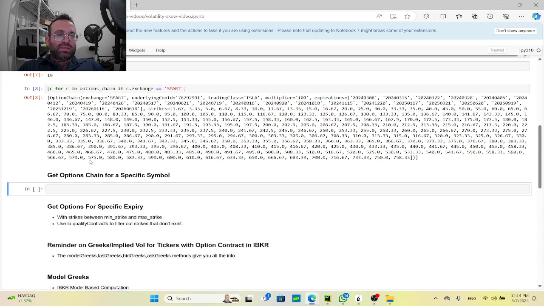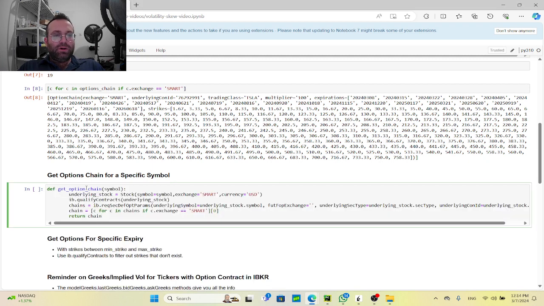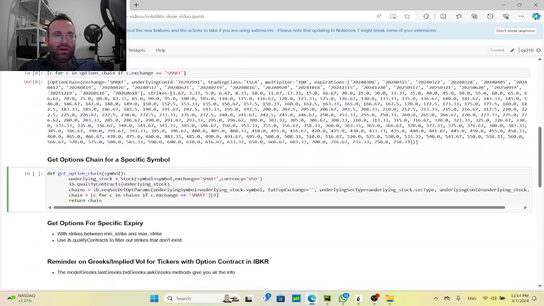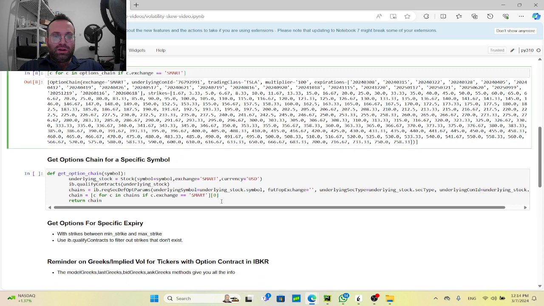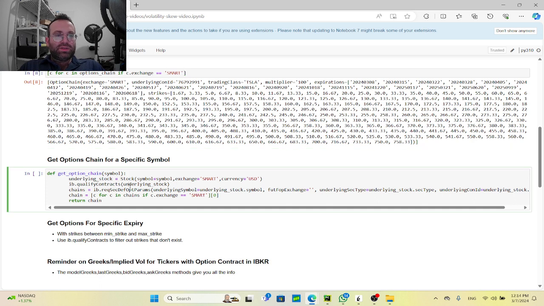Once you understand this, we can write a method to get the option chain for a specific symbol. The input is the symbol. Here, you get the underlying stock with that symbol, you do qualifyContracts, and then you get the chains using the secType and conId. Then you take just SMART, and because the length is 1, you use index 0 to get the chain itself. Now this gives you the option chain.